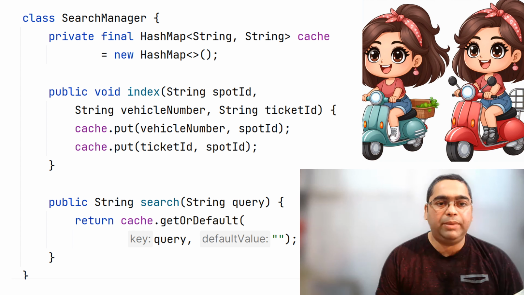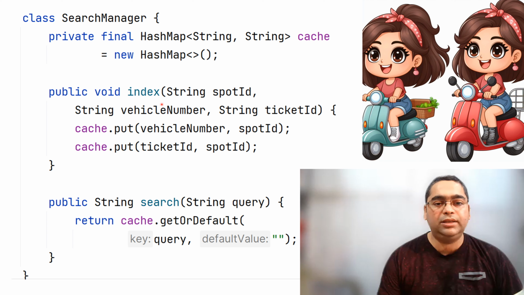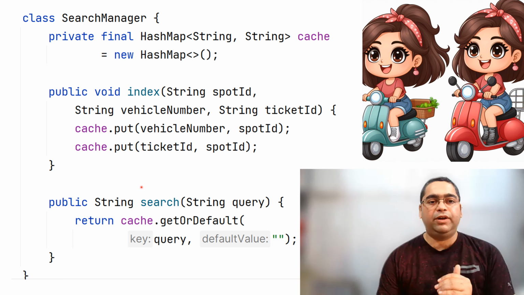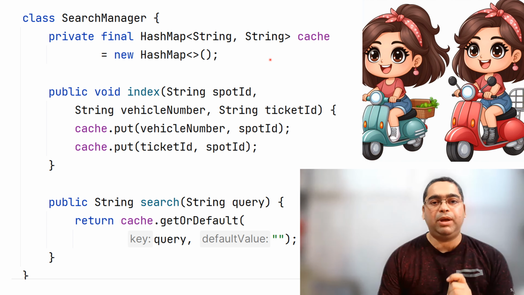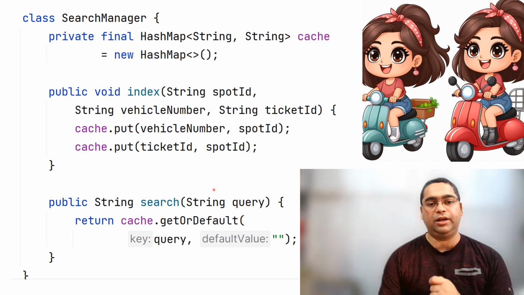Next is the search manager class, which has got the responsibility to index the parking details and search them whenever required. So it keeps a hash map or a cache to store all the data. For indexing, it takes the spot ID, vehicle number and ticket ID of the vehicle, and it puts the spot ID against both vehicle number and ticket ID. For searching, it simply fetches the corresponding spot ID for that query. The query can be either vehicle number or ticket ID. So it is a pretty simple class for now.